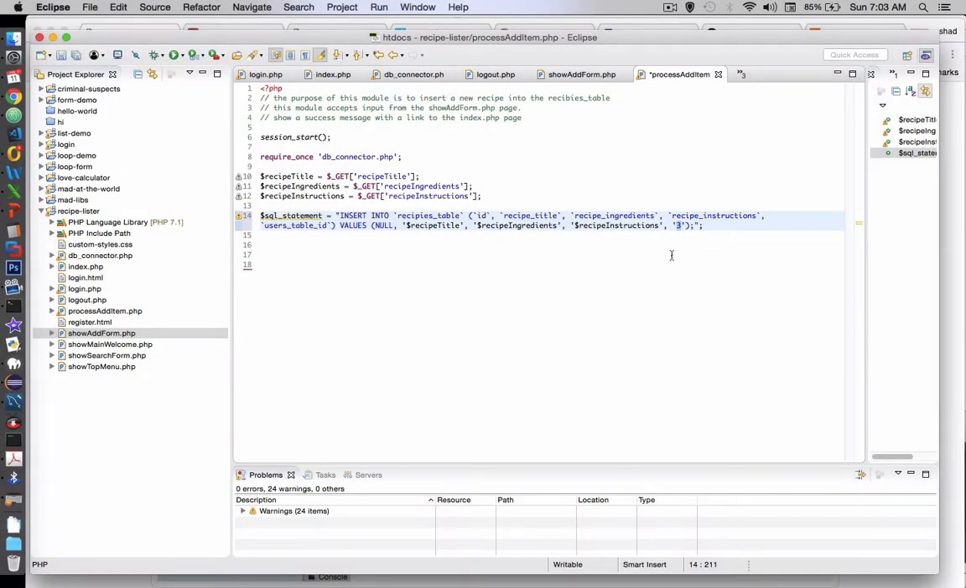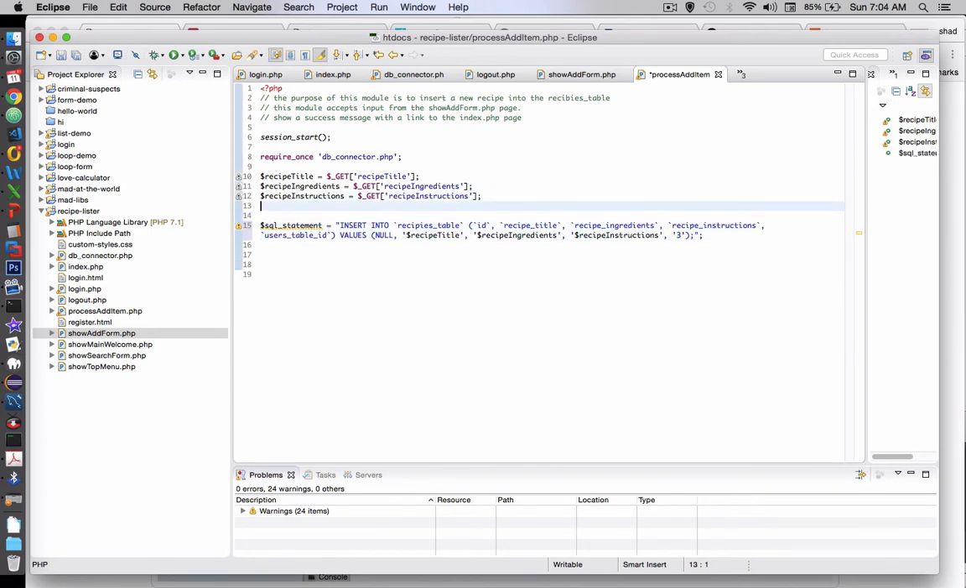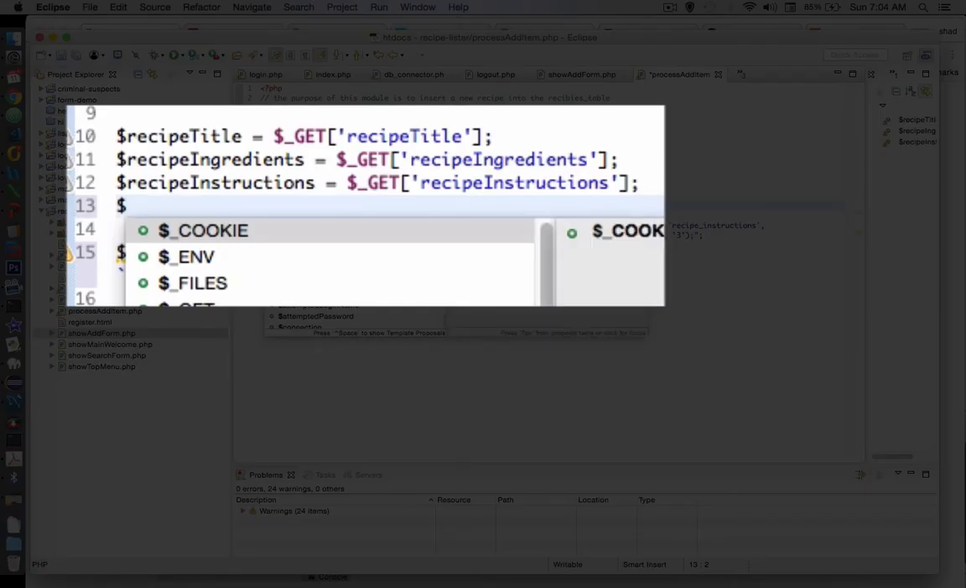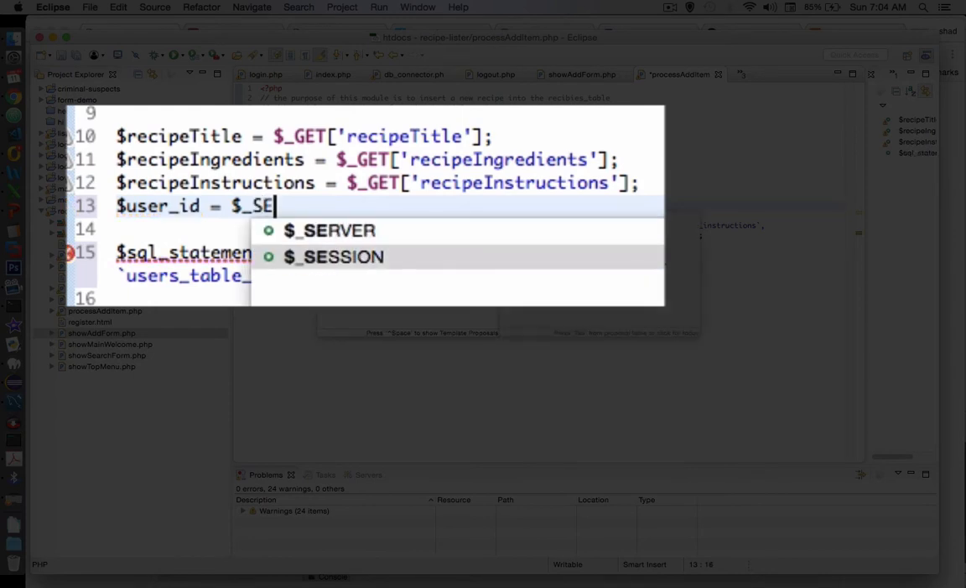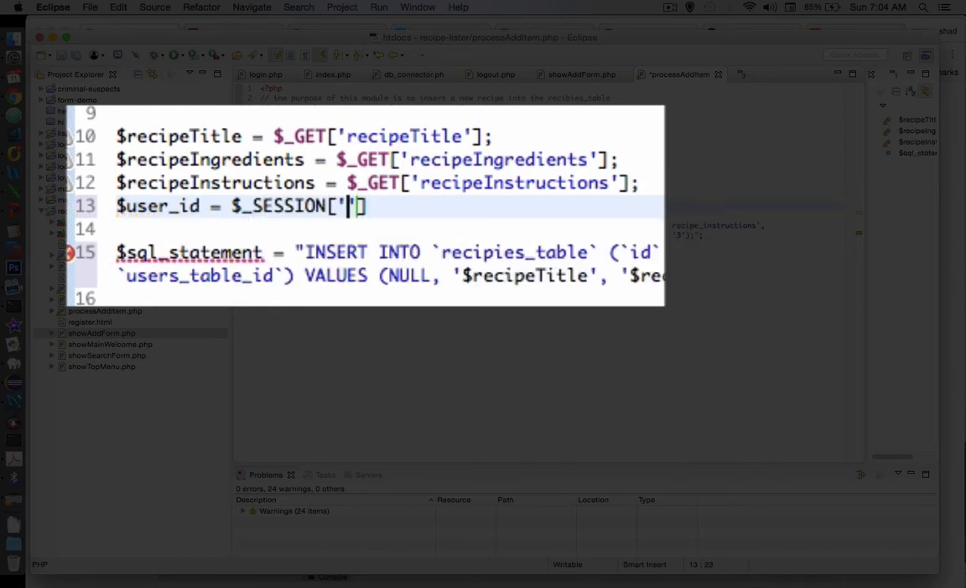Where do I get that from? Well, that comes from our session variables. And so I'm going to create a new variable up here called the user ID. And that is going to come from session, and it is the user ID session variable. Where does that get set?